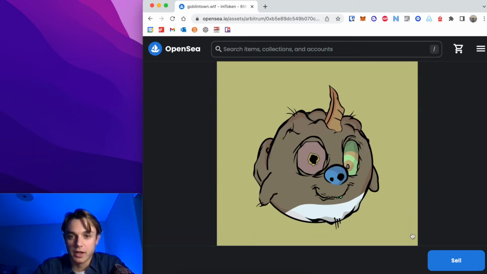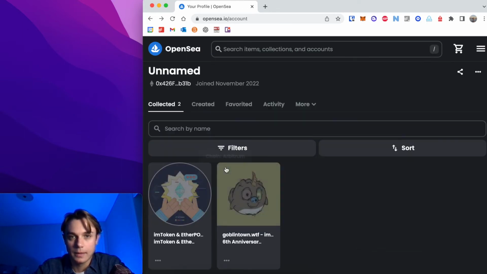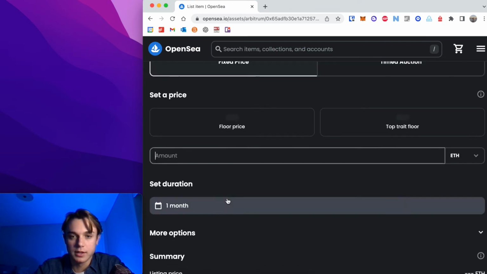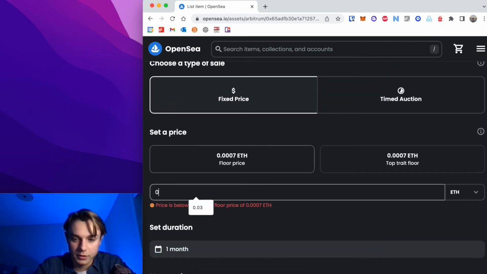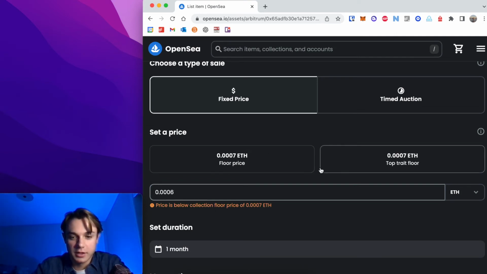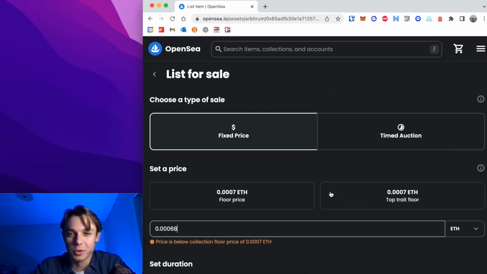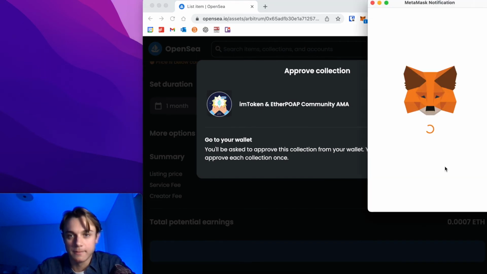And if I did want to go ahead and sell them, I could go ahead and sell this one right here. I can simply click sell and I can click floor price, 0.00068, just to undercut the floor price by a bit. Click complete listing.